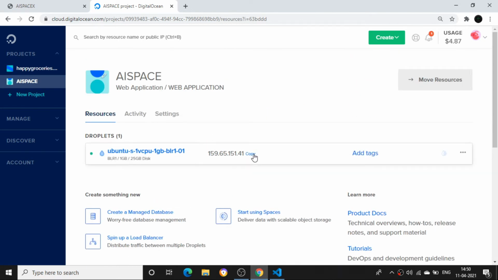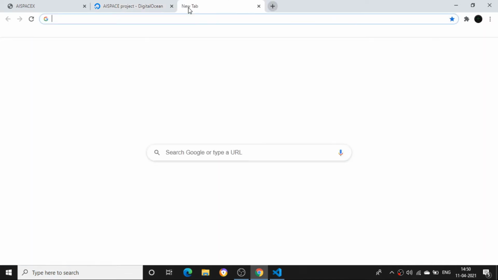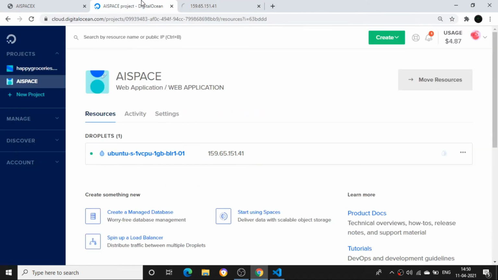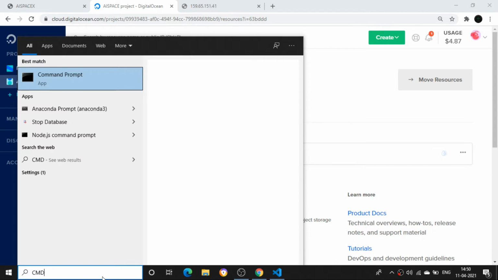Now I can activate this IP address. So I got an IP address. I can activate this IP address using the password inside my command terminal, and I can work on it. If I open this IP address inside a new tab, you can see it is not getting opened. So I need to access it inside the command terminal.